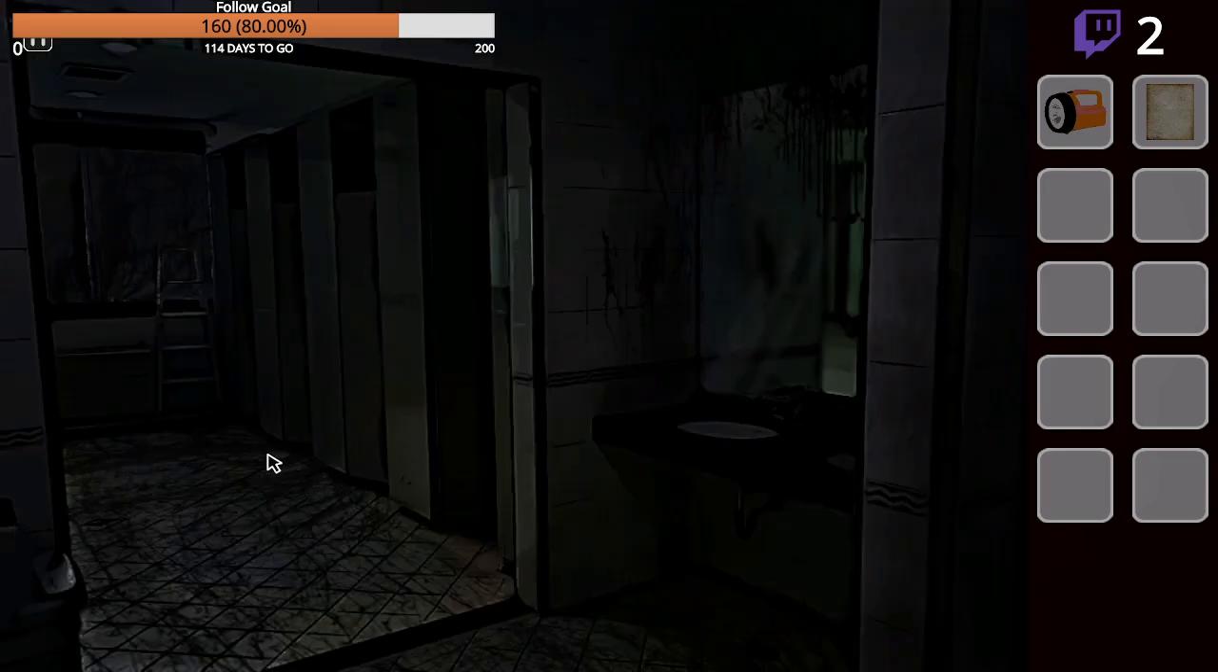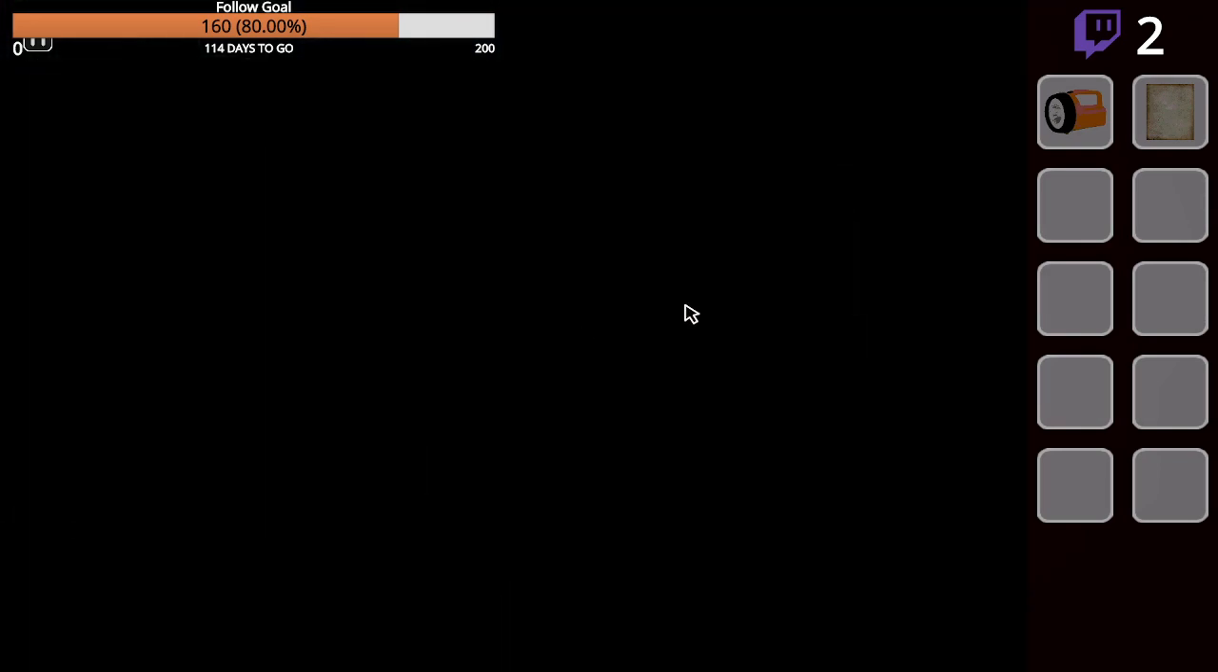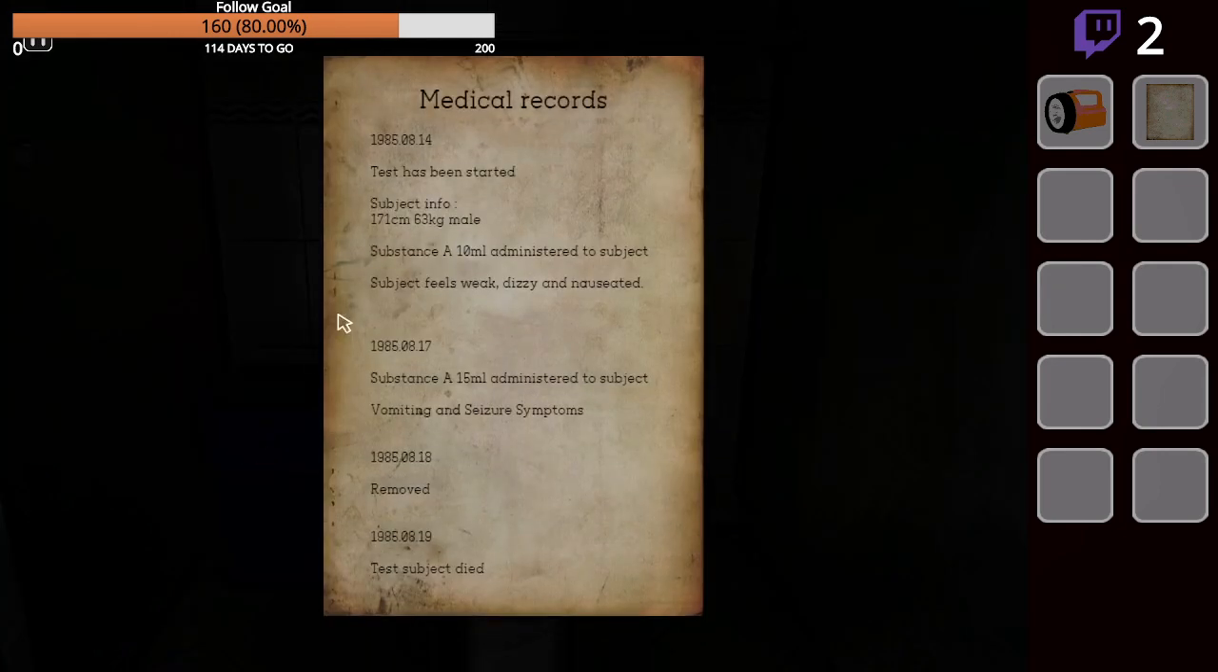A mirror. What's in the first stall? Wow. Oh, medical records. Test has been started. Subject info. 171 centimeters, 39 kilogram male. How tall is that? I want to look up how tall it is. Centimeters to inch.